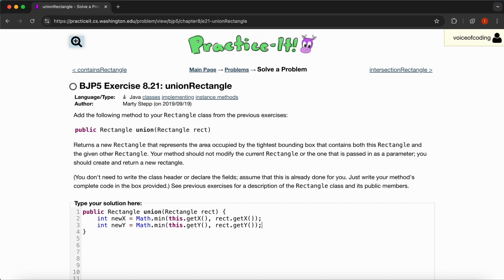And then now we need to get our height and width. So our height and width have to be our max, right? Because we want the tightest bounding box. So even though our x and y have to be the smallest, our width and height have to be the greatest so that it is the tightest as possible. Okay, so we'll get int newWidth, and then int newHeight, and then we'll modify those.